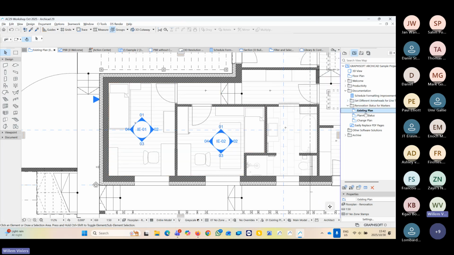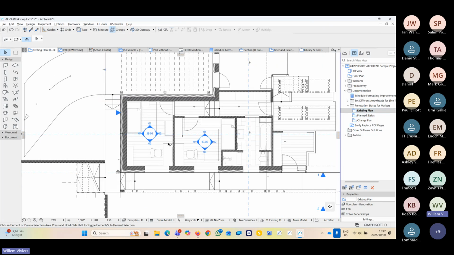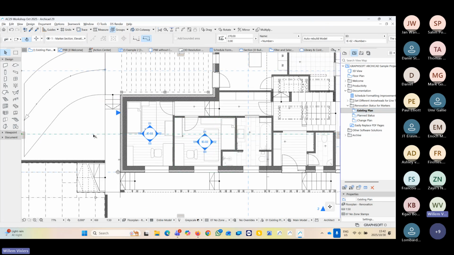So controlling renovation statuses on markers, which would be interior elevation markers, section and elevations, worksheet markers, any marker that you might need to use, can now be assigned a renovation status. Again, something very small that makes your life a little bit easier instead of having to have workarounds with layers. And I know layers aren't the only way of going about it, but again, there's a dedicated tool that streamlines your workflow when working with renovation projects.